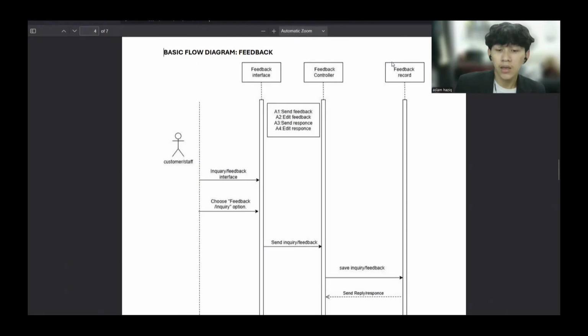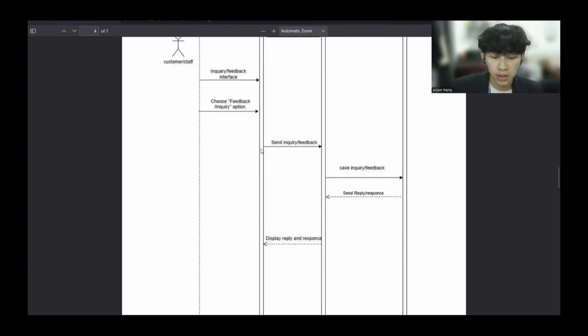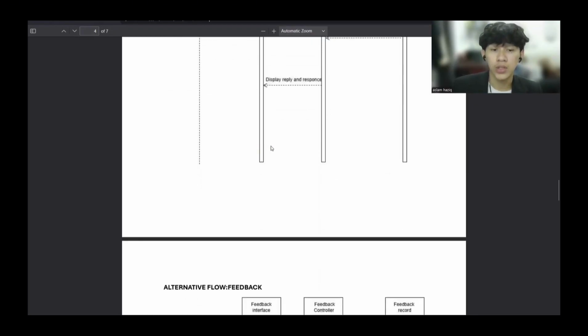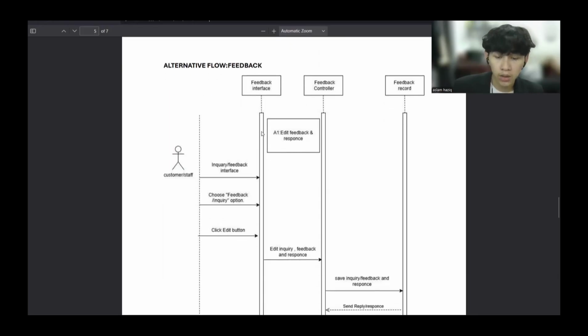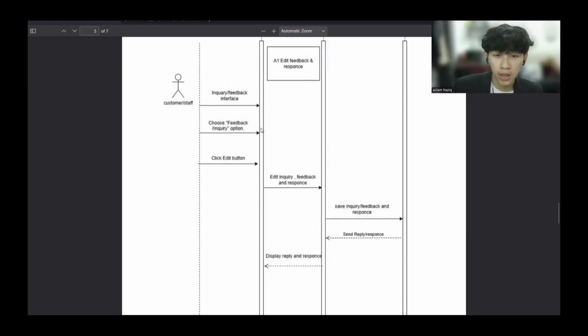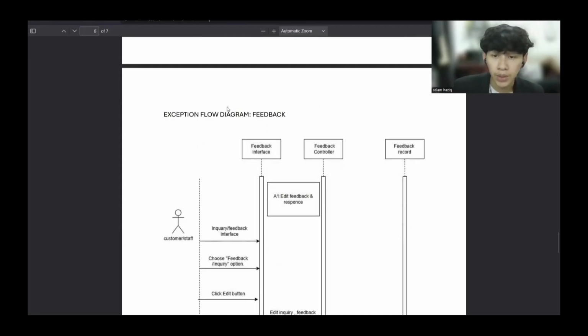In the feedback, after using the system, the user can submit the feedback through a form. The system then stores the feedback and acknowledges the submission. After that, we go to the alternative flow for feedback. Here, the user might choose to edit the feedback before the submission, and the system will accept the new version of the feedback. And then we go to the exception flow diagram here.